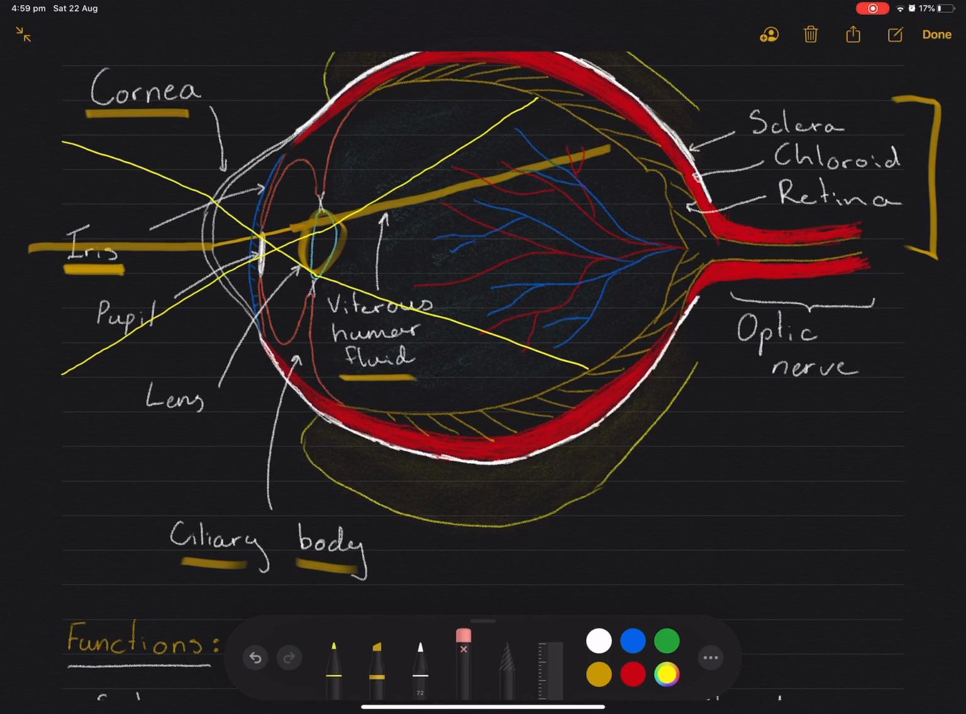However, it has one other major part to it, and that is it produces the actual vitreous humor fluid. And as to what that is, it's basically this jellyish liquid that has two primary purposes, which is basically one, that it refracts the light slightly, and the second part is it actually gives structure to the eye.